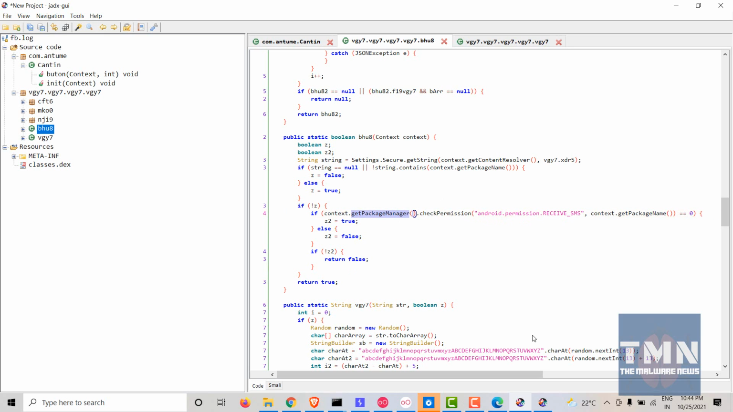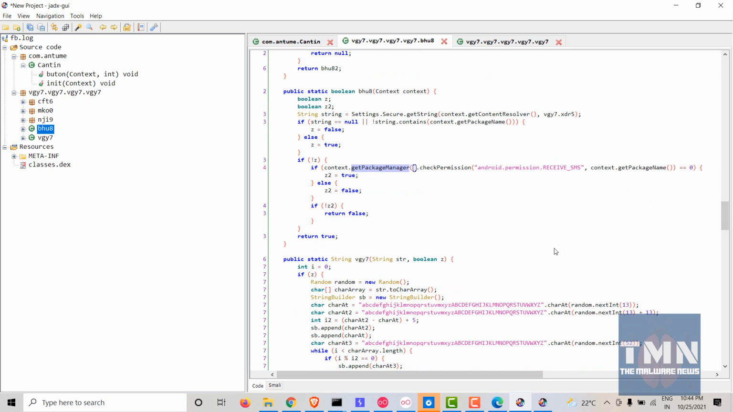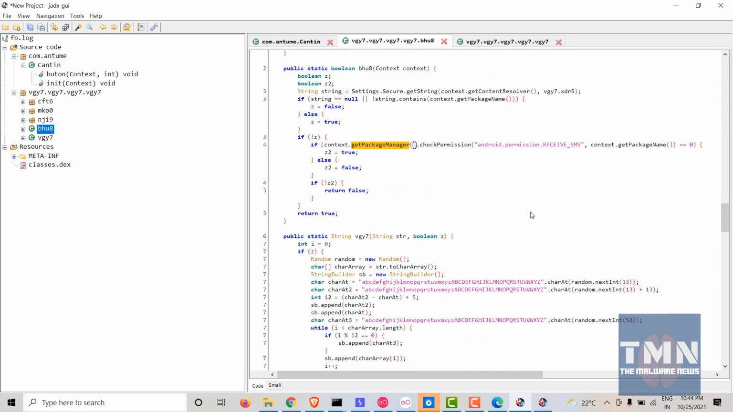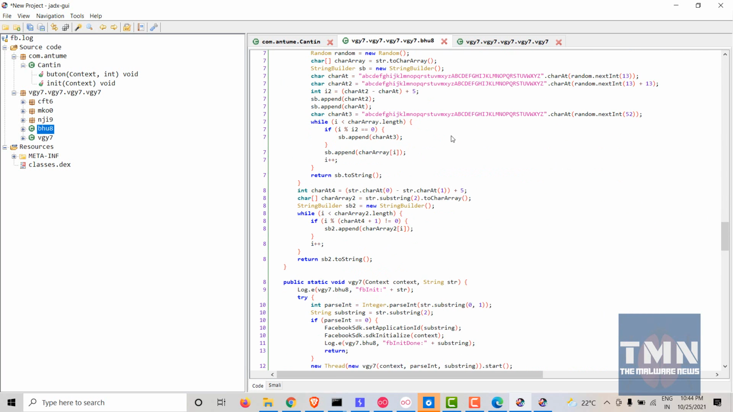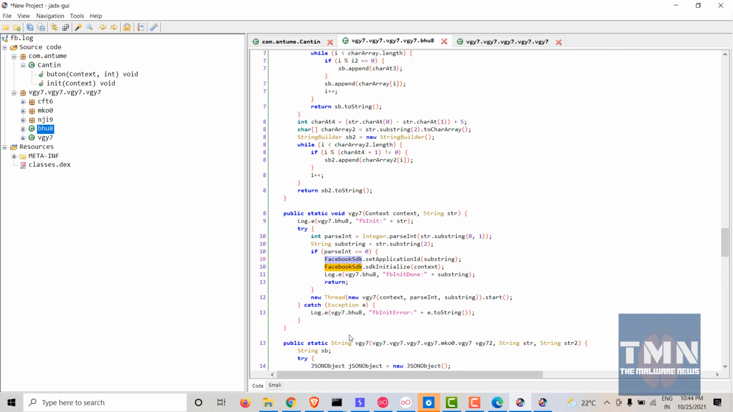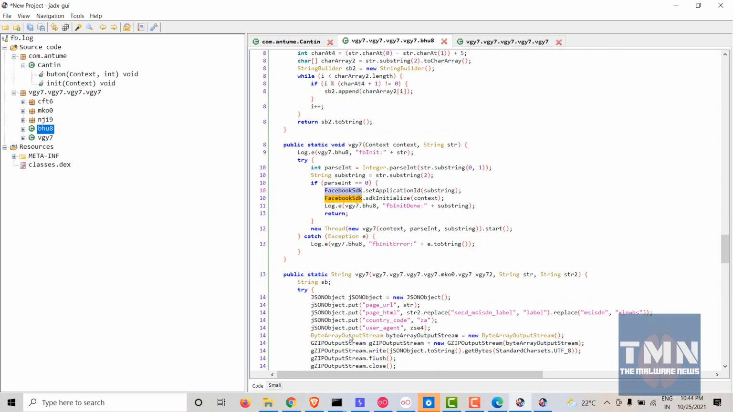He is asking a permission again. Okay, we already confirmed that he is sending SMS in our code. Okay, he is dealing with something. Facebook SDK might be some stealing Facebook token or access token, probably, but not sure actually.